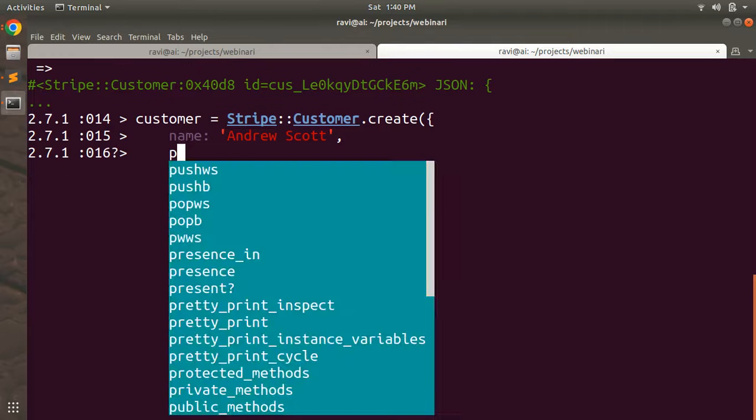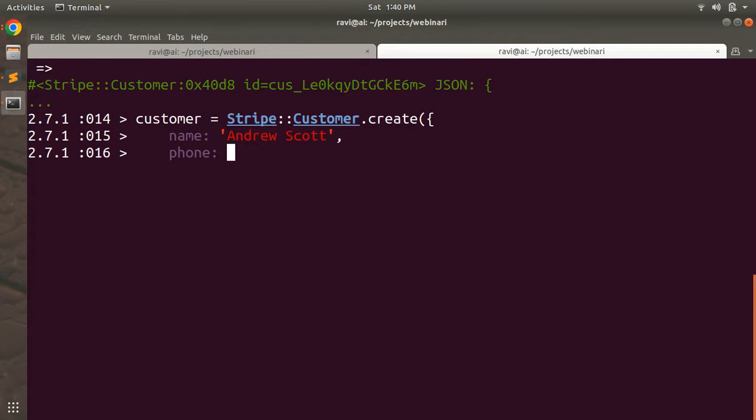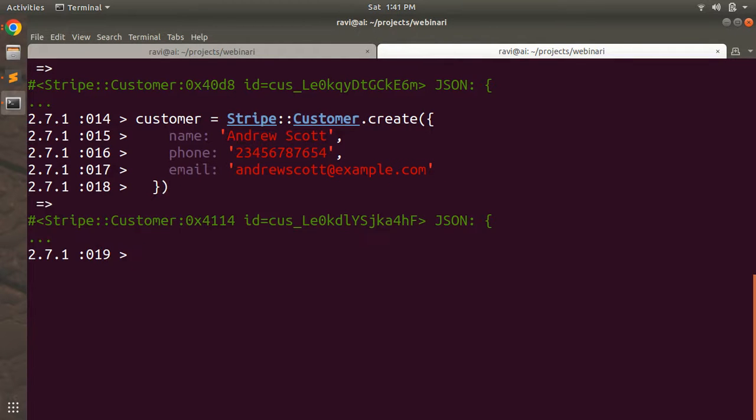Okay. So phone number for this customer, provide a string here, and then email for this customer. So email, and here what we can write is the name, underscore, @example.com. Okay, and close this.